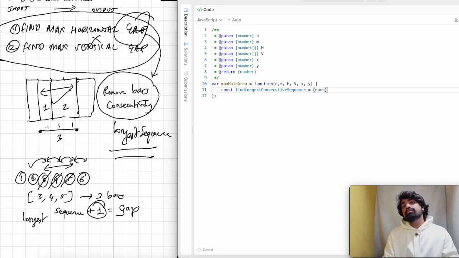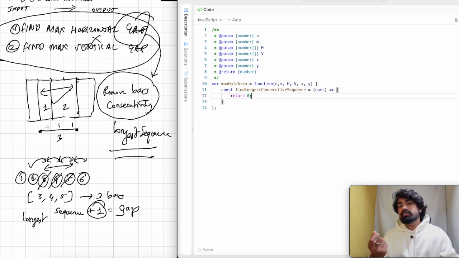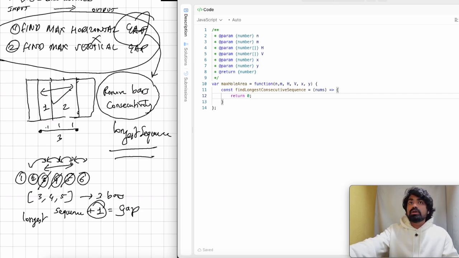We will just give input to our problem statement as either the horizontal bars removed array or the vertical bars removed array, and then we need to return the number of elements in the sequence. What I mean by this is, in this sequence we removed 3, 4 and 5, and these were removed consecutively. So we will return the longest sequence in this specific input, and then just add 1 to it.